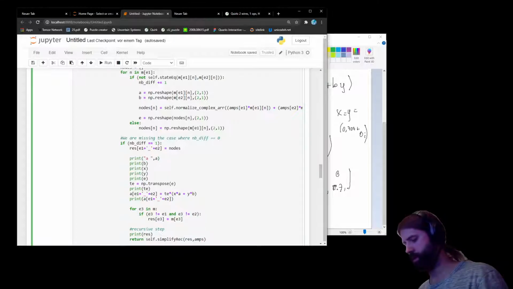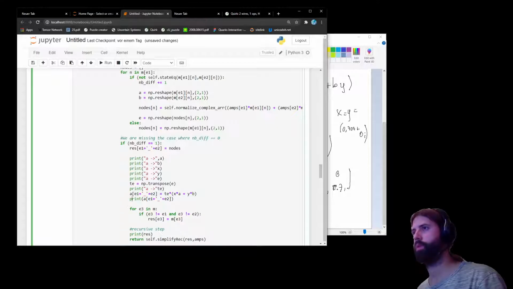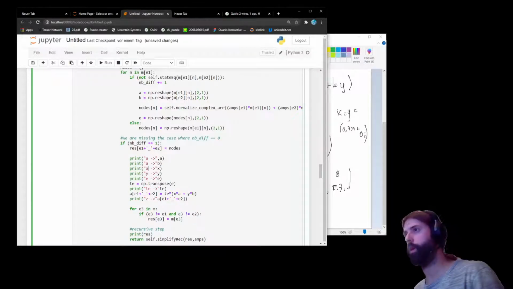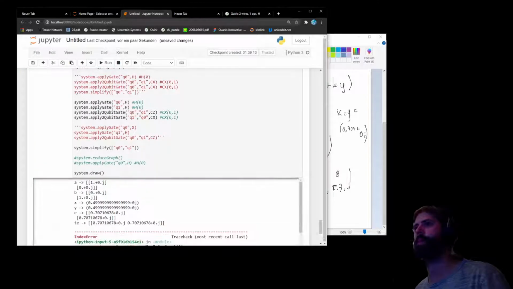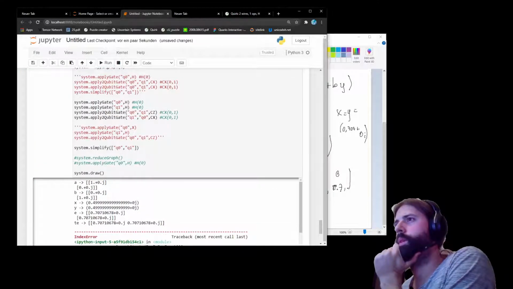So if I do this, this is going to be the result. This is going to be T, this is going to be E, this is going to be Y, this is going to be X, and this is going to be B. Yeah, I forgot the commas everywhere. That is awesome. Okay, so A is these, B is these, correct? X and Y are these.